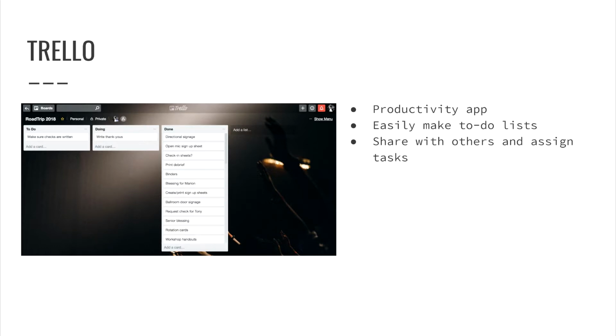You can also create a team, and so you can assign tasks to other people with a deadline. You can upload the relevant material that you need for them to access. So this is a great productivity app. Again, it's a little more in depth.